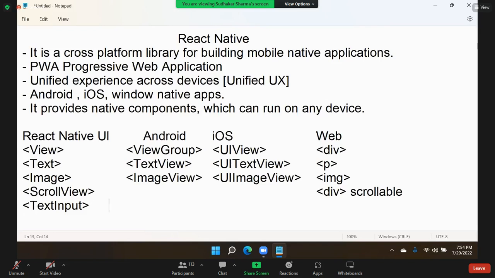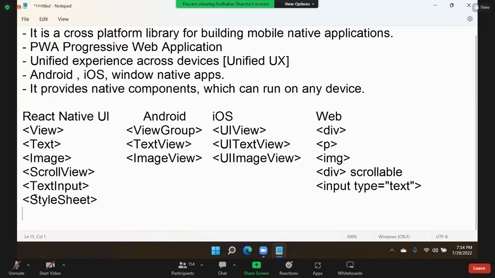So text input is nothing but an input type text that you design in your web. The same here, we have to use Text, so you have to configure with Text. Similarly, we have a StyleSheet. StyleSheet is used to configure a CSS file.